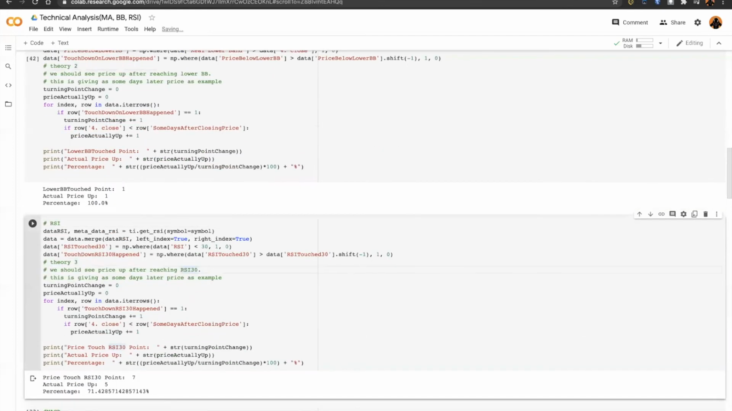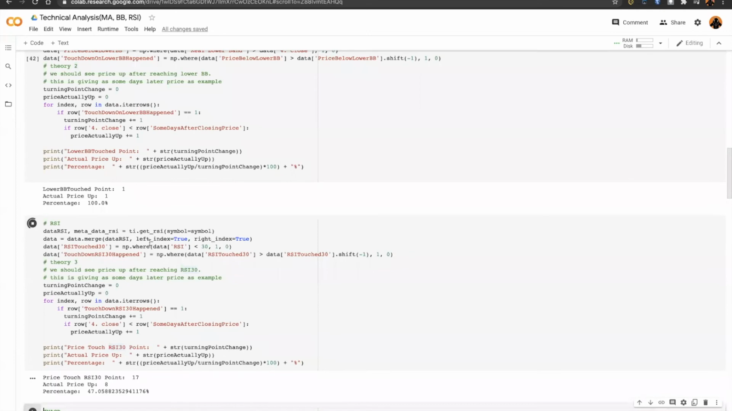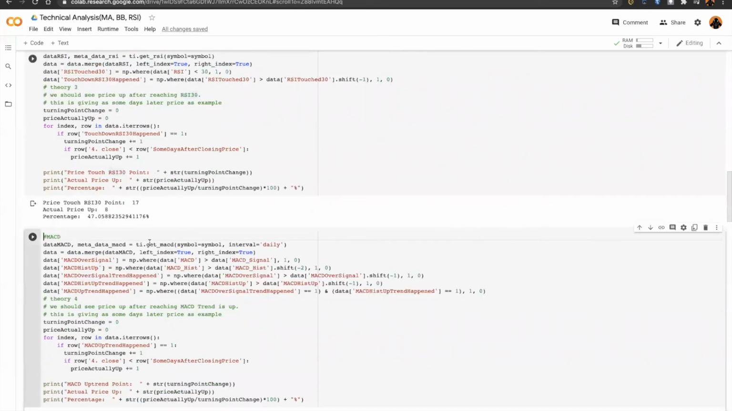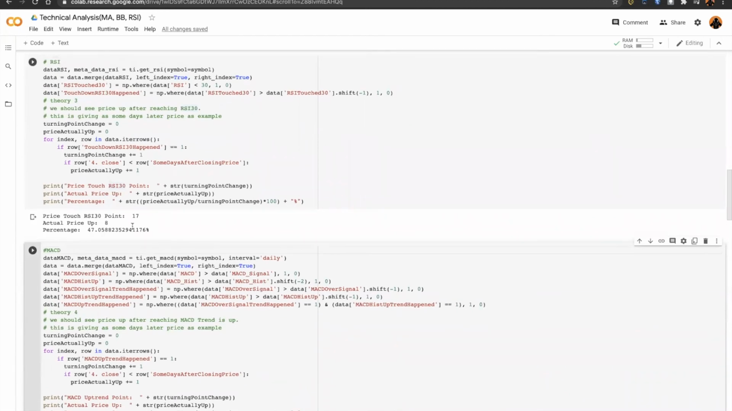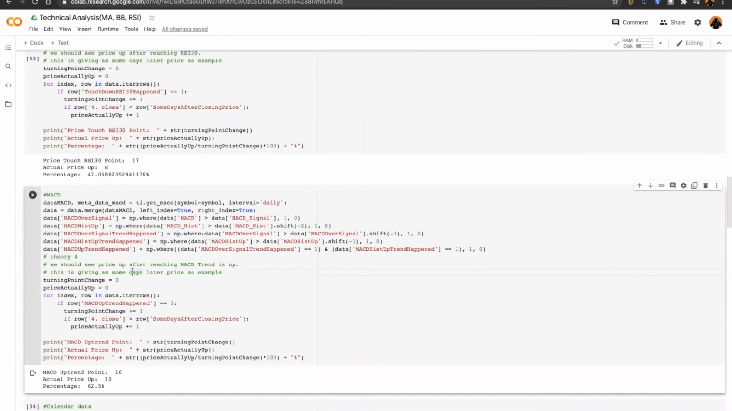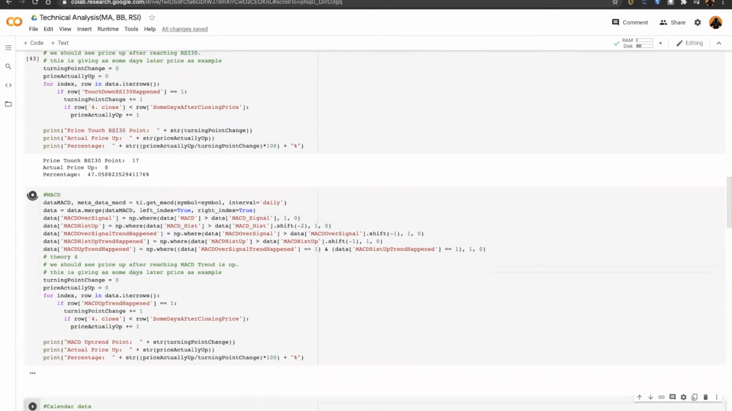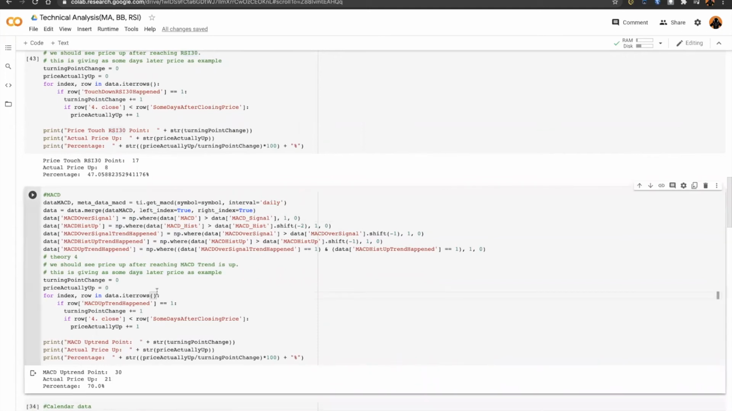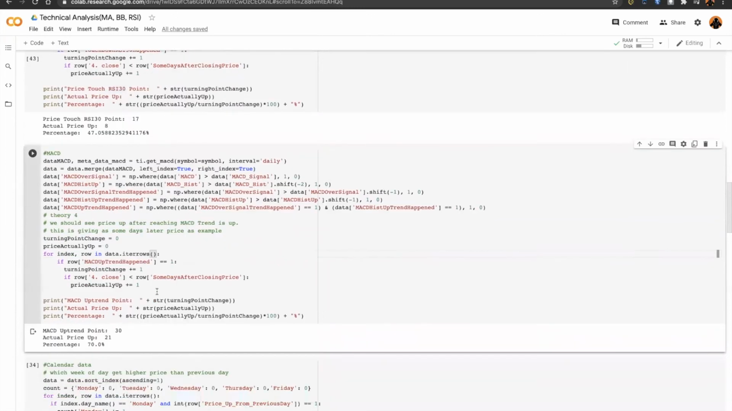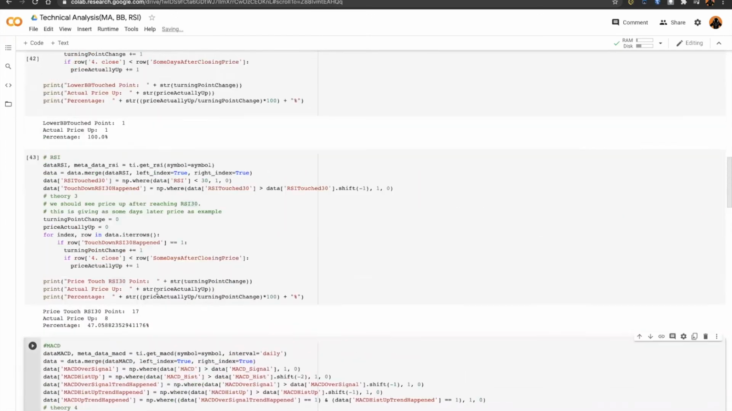Now it's RSI. 17 times it reached the bottom, and 8 times it went up, so 47%. MACD. 30 times we see the golden cross. The actual price went up 21 times. So this MACD is much more accurate. So that is the information here.